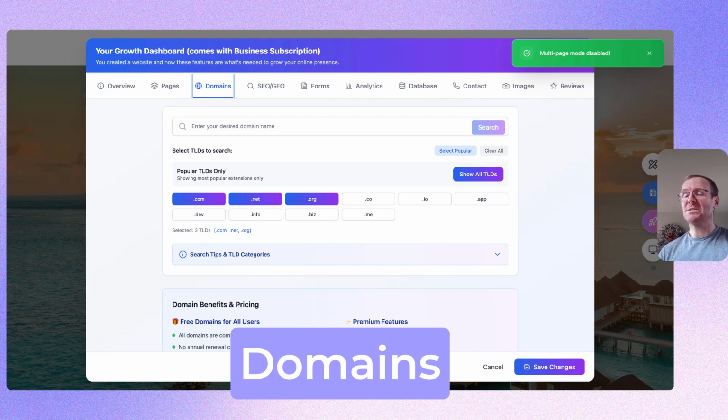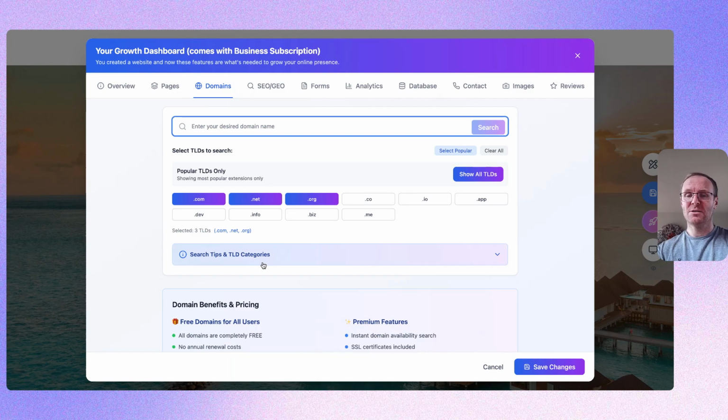Domains. So everybody gets a free domain name. So you can search here, search anything you like, and it will appear here. You can click register. That domain will be added to this website for free. That's completely free to you as a subscribed user.